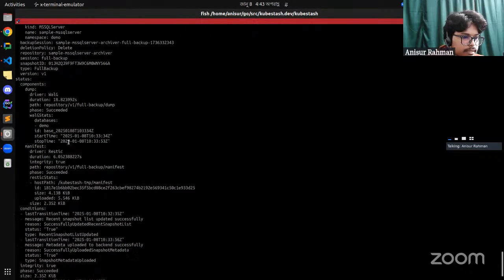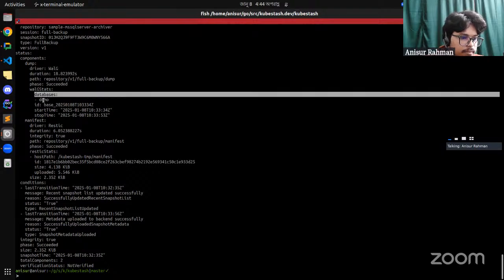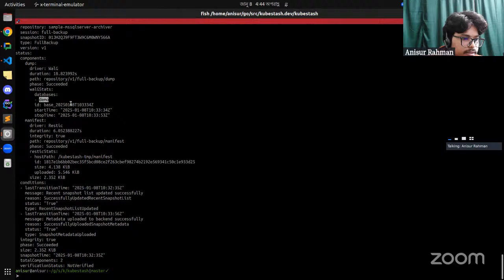Under the status component section, there are two components. One is dump and another is manifest. The dump is the full backup information, and under the wall stats, you can see there is a database section, and we only take a full backup of the demo database. Under the manifest section, we are using Restic to take the manifest backup, and it stores the data in a directory in our cloud storage. And this is the status.